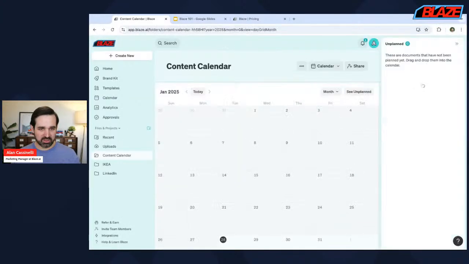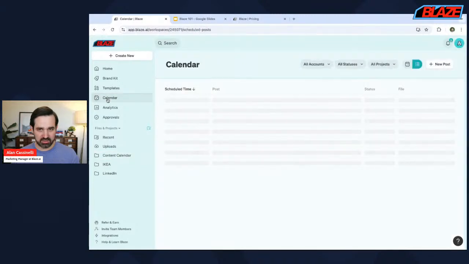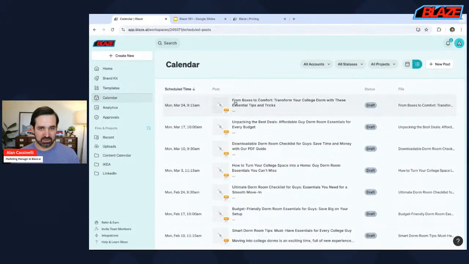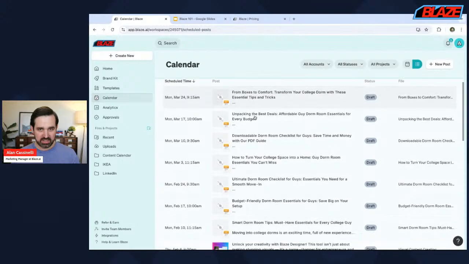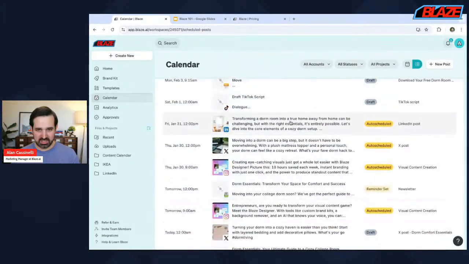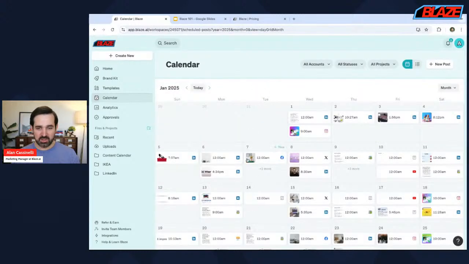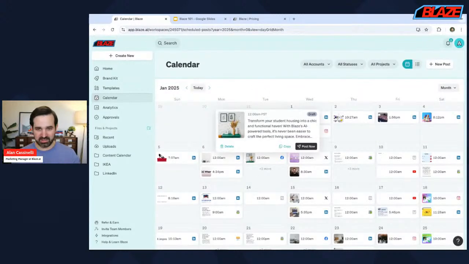Now, if we go back to our content calendar, I showed you how to look at content within one project. But let's say you want to look at your content across your entire workspace. So all of these different projects. In order to do that, you can go to our calendar view here, and then we can look at this calendar view in a list format. So here's all the content that's going to be published soon. You can see some of this is auto scheduled, but we look at it on the more popular calendar view. You can see all this content that I've created in Blaze.